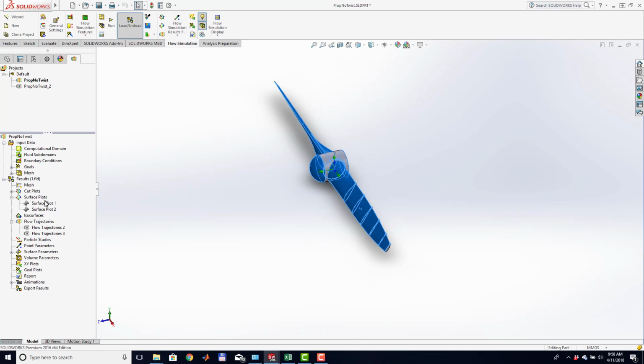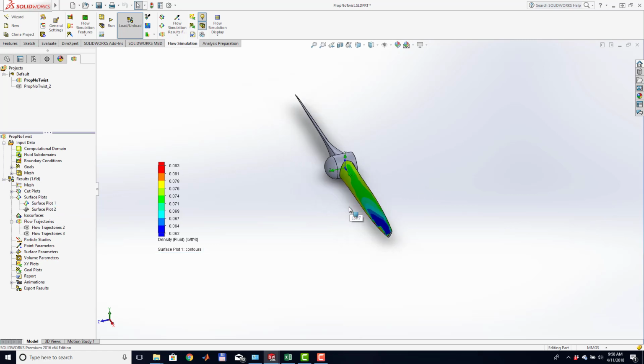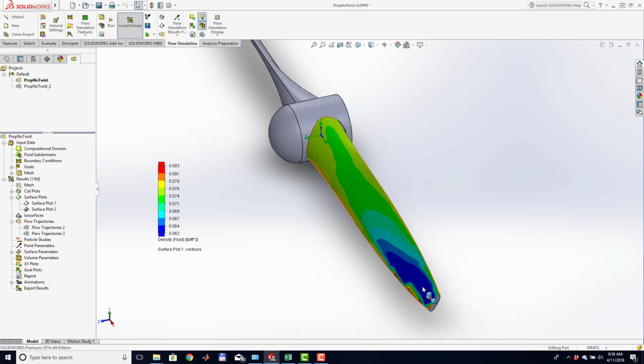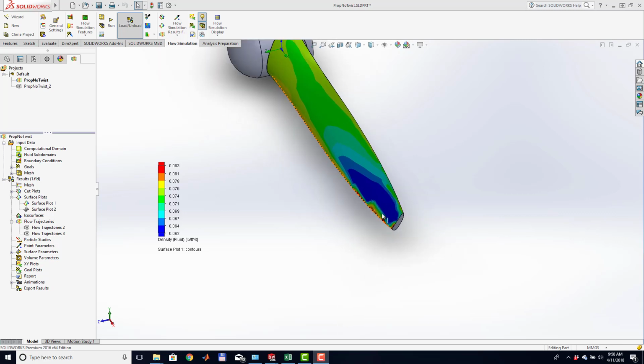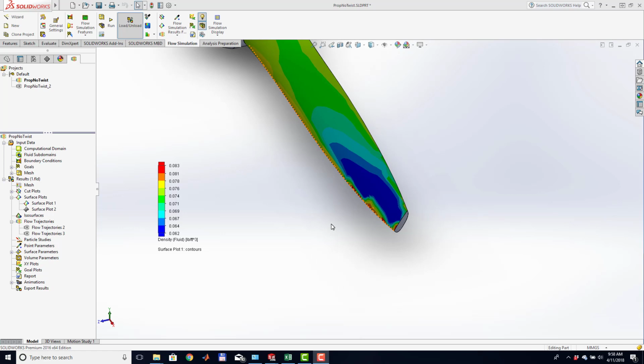Let's hide that. Look at the surface plot, pressure gradient, and you can see that we don't have what would be considered a constant pressure gradient along the blade, probably implying that we wouldn't have a constant angle of attack throughout the length of the blade. And if you notice, a very high pressure gradient right at the tip here. And I should note that during the simulation, it was giving me a warning that parts of this blade were in fact going supersonic.